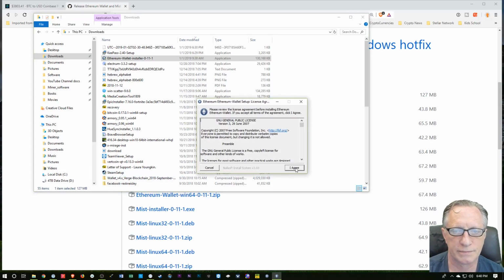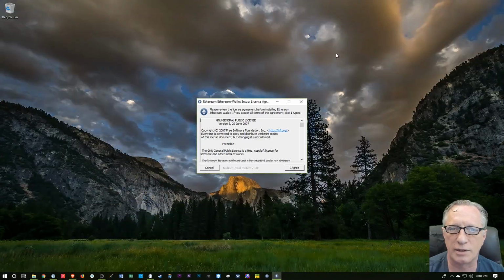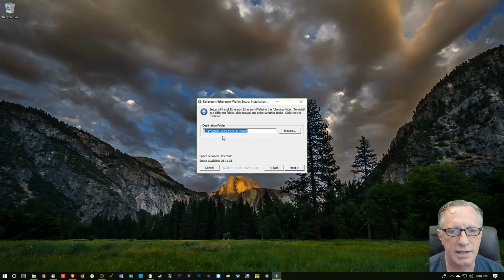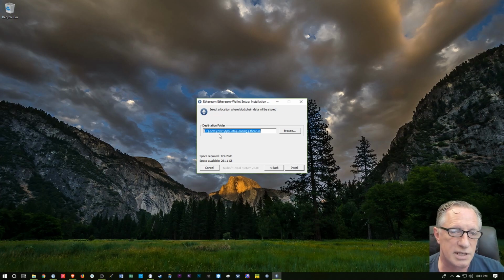We can say yes here. I'll get some of the clutter out of the way here. And you'll see that it's going to install in your program files. Okay, and then you can see also that it's going to put some files here in the app data folder, which is a hidden folder on your computer in your user folder. There's actually some very important files that are going to be put in there. So I'm going to hit install.